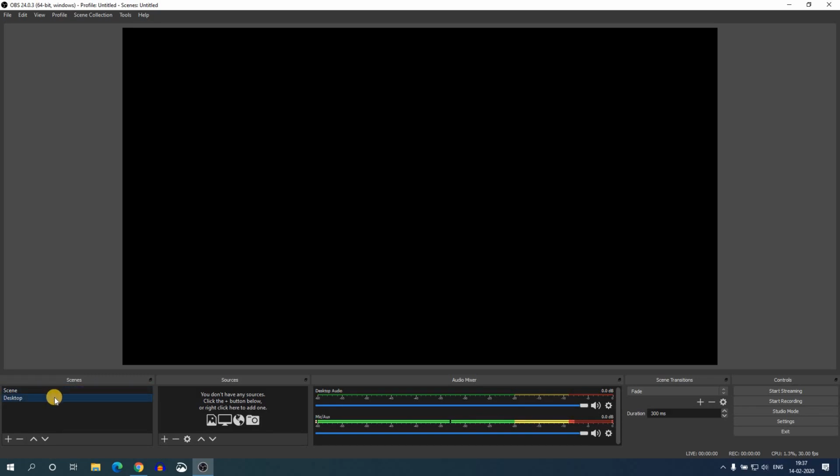If you want to add another scene, then simply click on this plus icon. Or if you want to delete any scene from this scenes option, simply click on this minus option, and here simply click on yes. So desktop is our scene. For this scene, we have to add a source. For that, simply click on this plus icon.